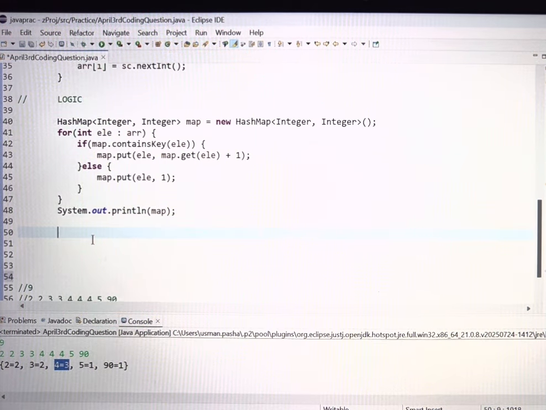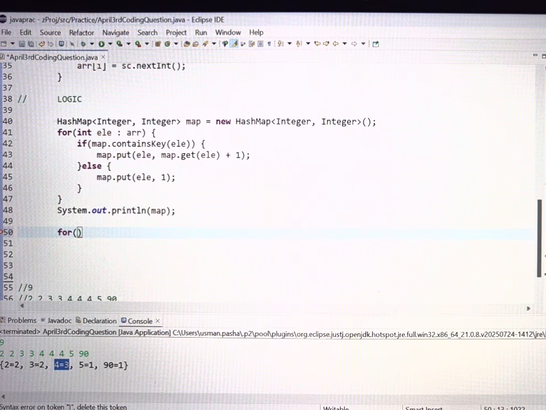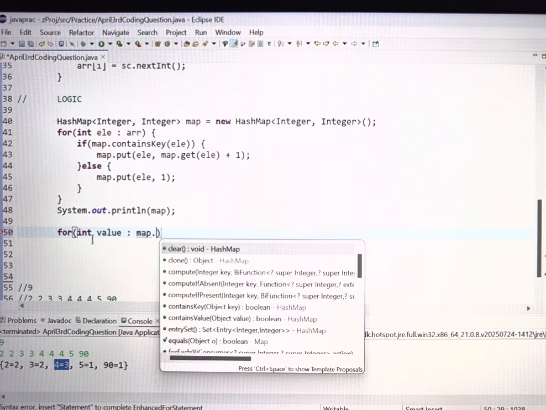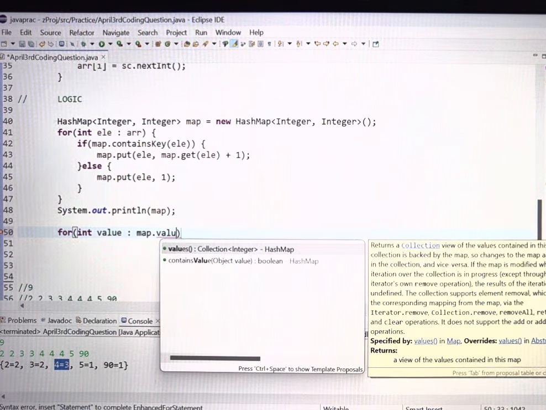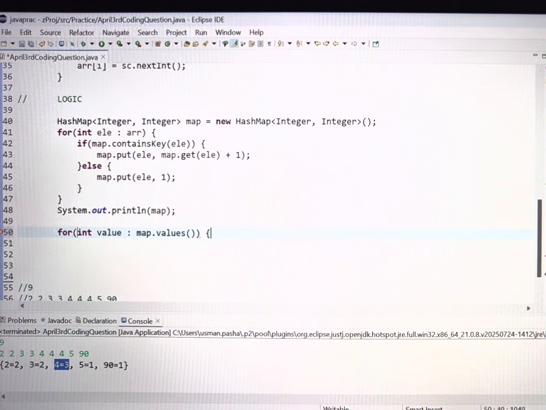So we will write the logic. What I will do is run a for-each loop, int value colon. Map has one inbuilt method called values, which will return the values from the map, only the values, not the keys. So I will write here if value.